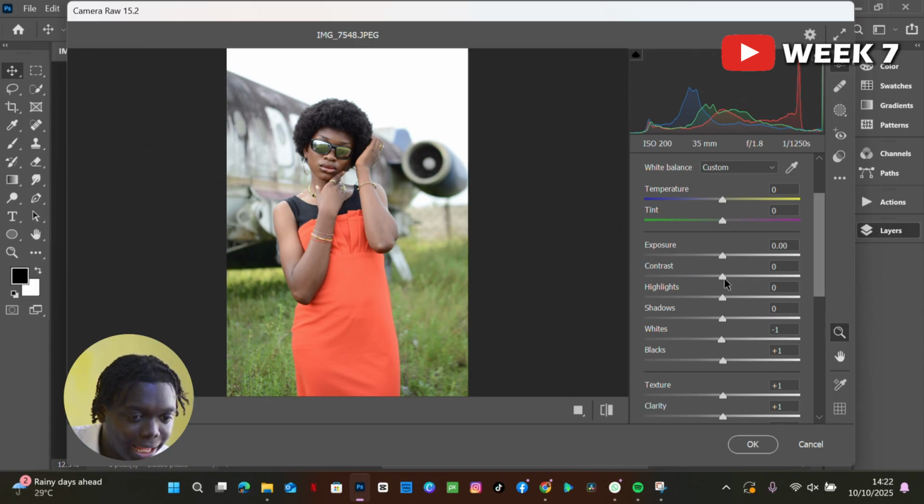Sometimes I feel like the contrast looks too much, so I'll just reduce the contrast a little bit. I want the pictures to look a little bit flat, so I reduce the contrast of the picture. Then I want more highlights.